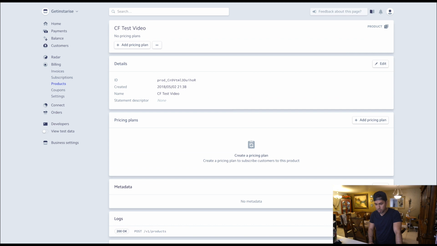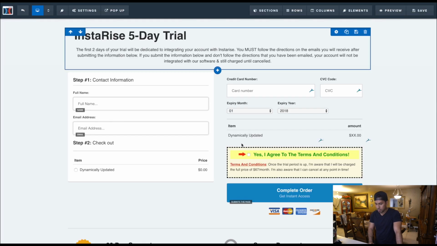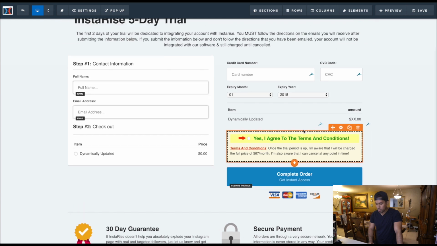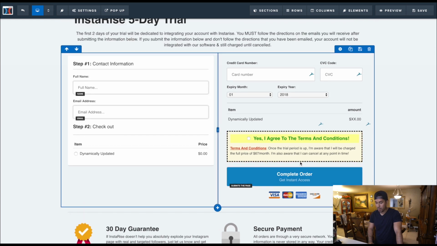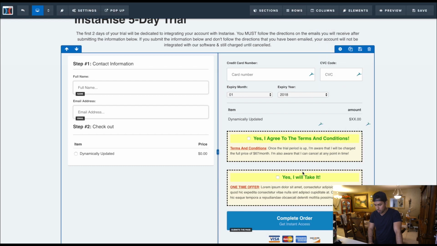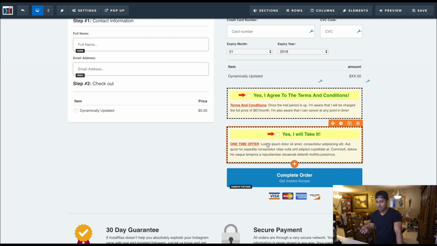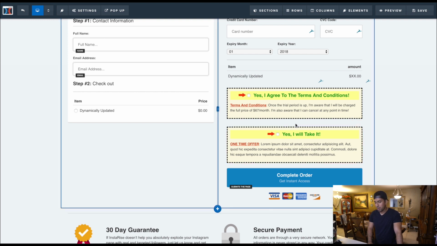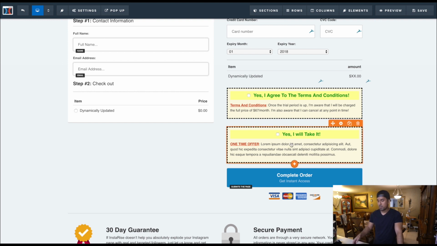Now we want to go back to Clickfunnels. As you saw here, first of all we have to add an order bump. Add the order bump right there. Usually it's a one-time offer, but in this case, because we want people to click on this, we want to make them aware of the terms and conditions that they are clicking this button. Once they click, yes, I agree to the terms and conditions, or whatever you want to name it, this button right here, complete order, will pop up.